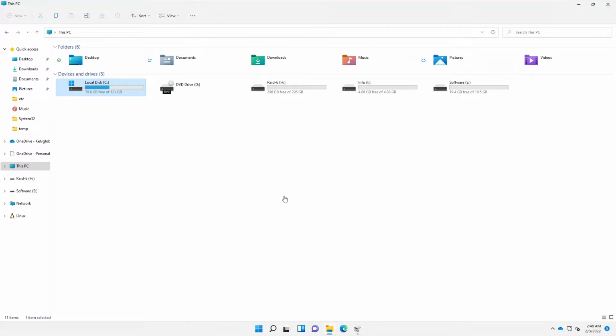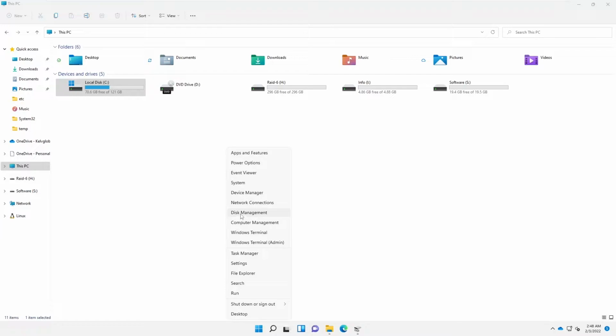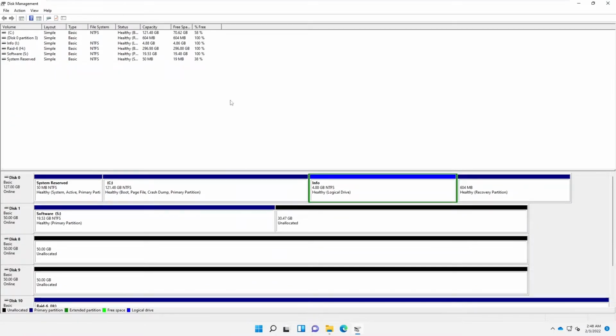So to actually do that, what you need to do is click your start menu, and then here you will need to click on disk management. When you click on disk management, it's going to open the disk management for you. Here you can see we have our disk management where you can manage all your disks.